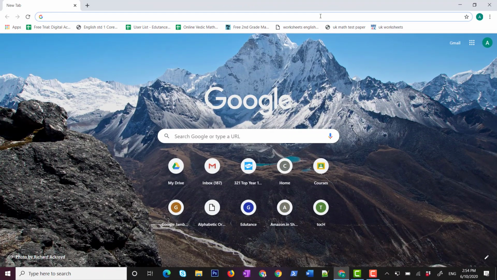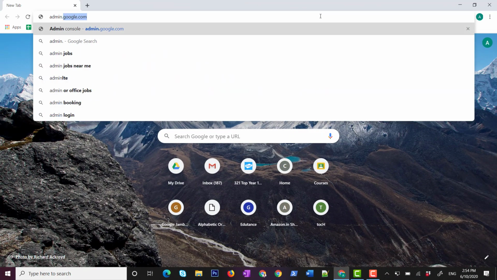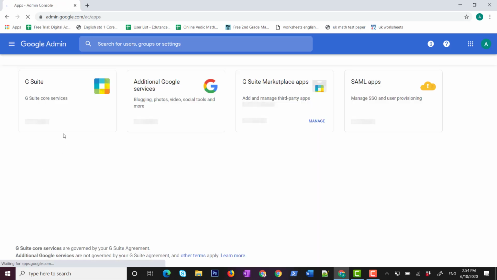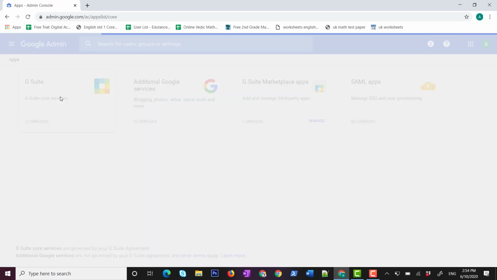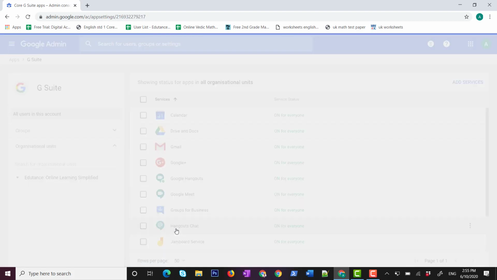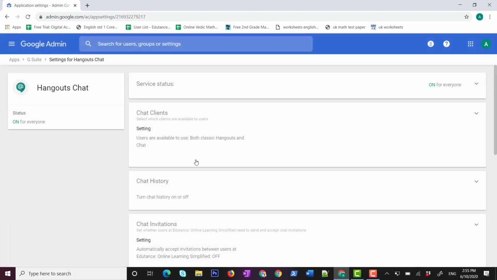For us to start first, we need to go into admin.google.com, and that is your admin console. And from here, you would need to go into the apps button, and within the app setting, you need to click on G Suite. And once you are inside G Suite, you will find the Hangouts chat button. Depending on when you are seeing this video, you would see Hangouts chat or Google Chat mentioned over here. You simply need to click on that to proceed with this particular setting.